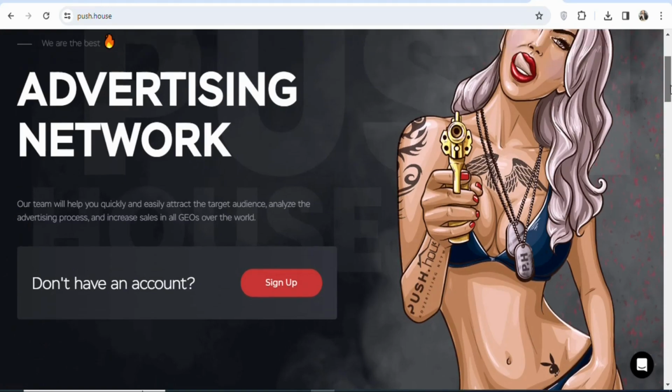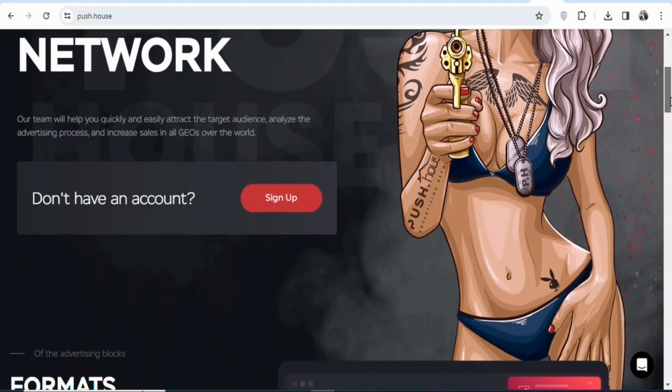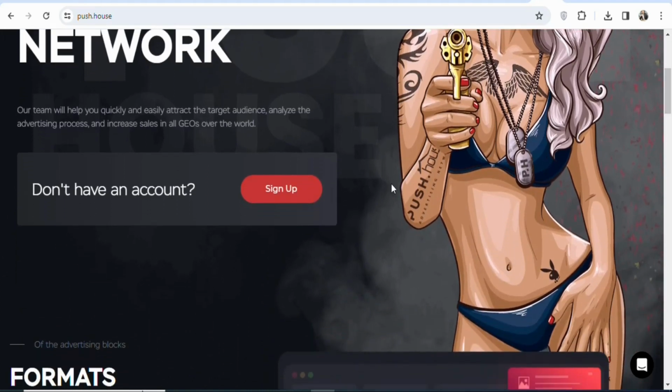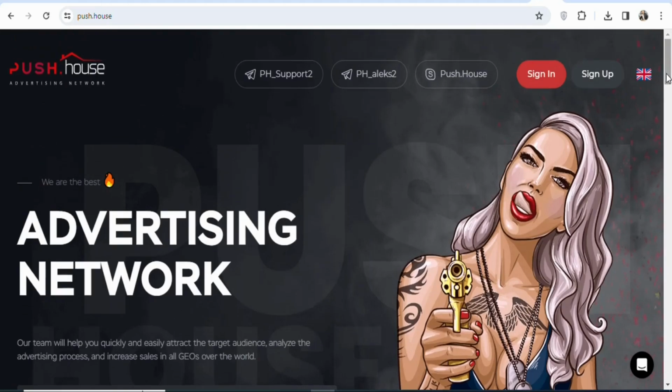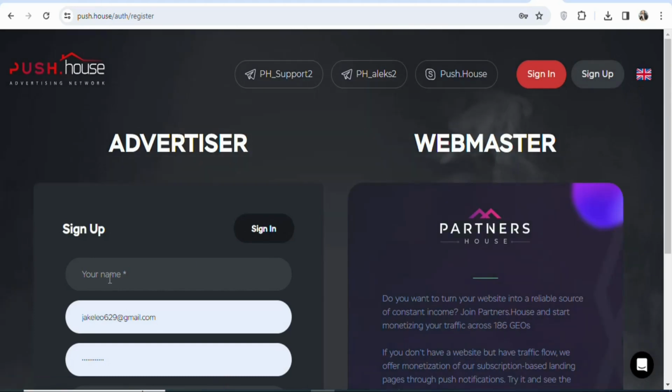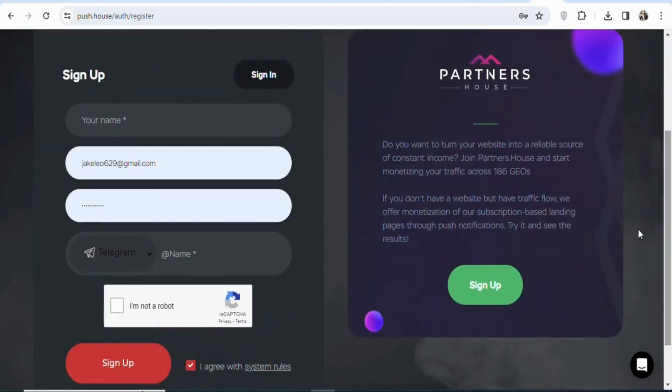Now what you have to do is create your account so that you can begin using the platform. To create an account, you can click on sign up, or if you want, you can scroll upwards, click here, sign up, so that you can create your free account. Once you click on sign up, you're going to enter your name, your email address, your password. Once that is done, you are going to click here and then select the medium that you want to use to be communicating with them.